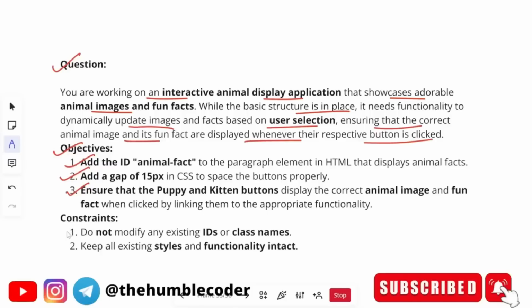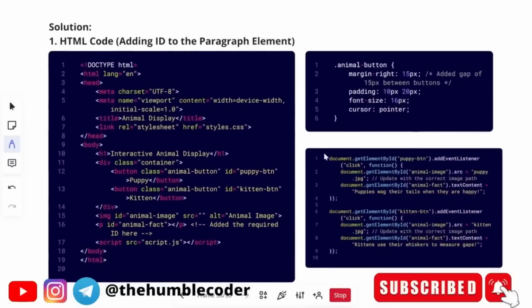Constraint is: do not modify any existing IDs and class names, keep all the existing styles and functionality intact. See guys, don't focus much on the JavaScript part, because most of the things will be set up, given to you already set up in the code. Your main part is to set up the HTML part, CSS part, and basic JavaScript, whichever is required.